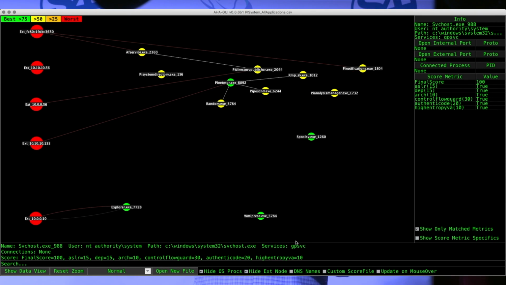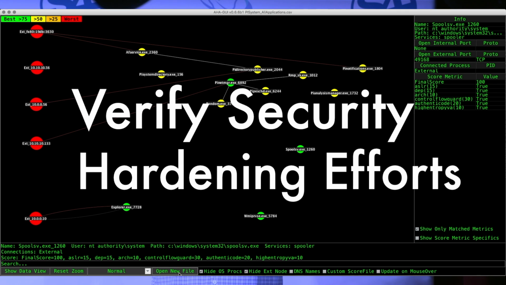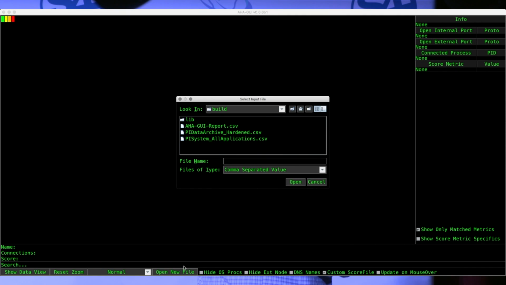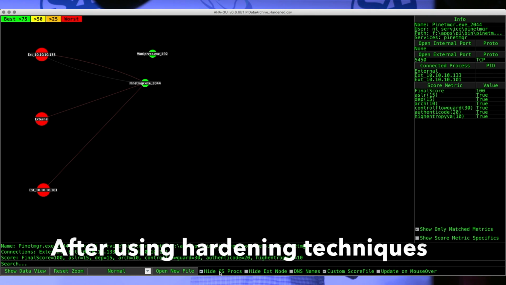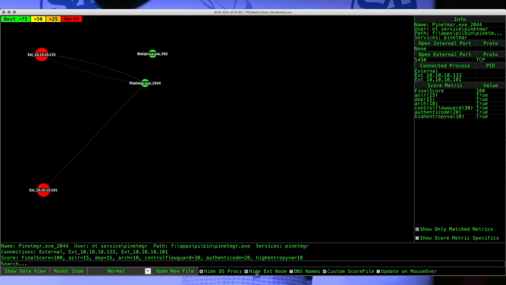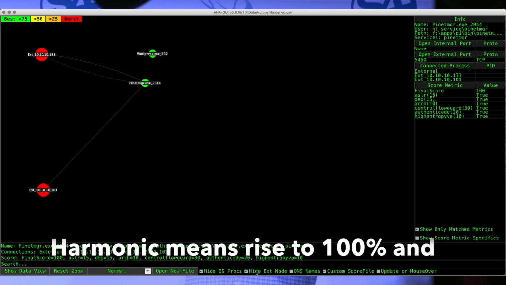Some other uses: right off the bat, we found cases where people are finding processes they don't think they should have. For example, a system that's maybe a production system and it's got a print spooler installed, right? How many people in ICS need print spoolers? Probably not very many. That's the kind of thing we hope this helps identify.